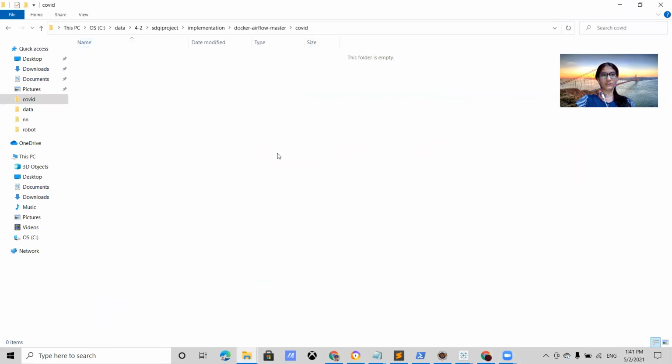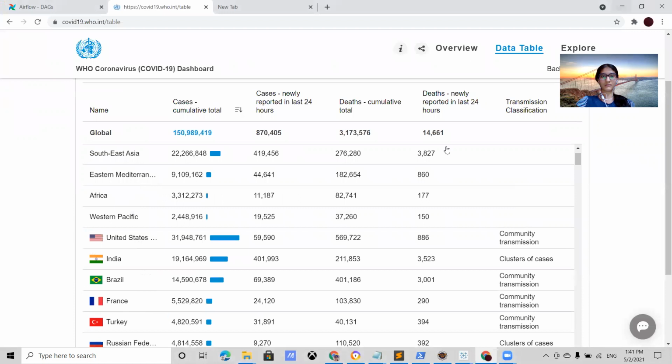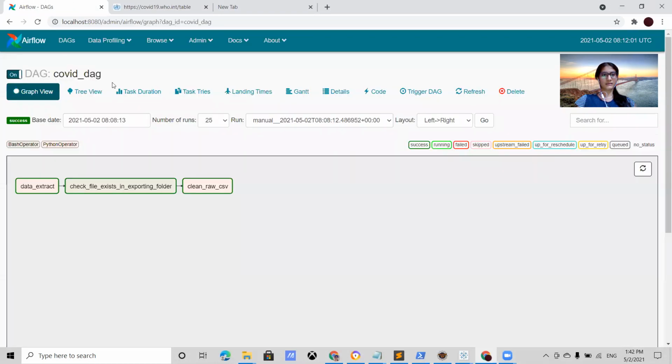This is a folder where the CSV files will get stored. That means when the data is extracted, it is converted into CSV format and that file is stored over here. After saving that file, we are going to clean it and save it again here. We are cleaning it because there are many special characters in the file, like commas or dollar symbols, when we extract the data. So we are removing them and saving it in order to load it in our database. Now let us run the DAG.